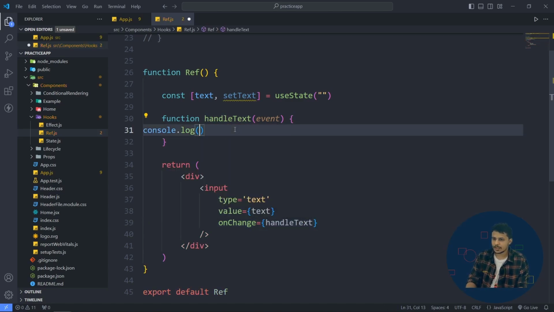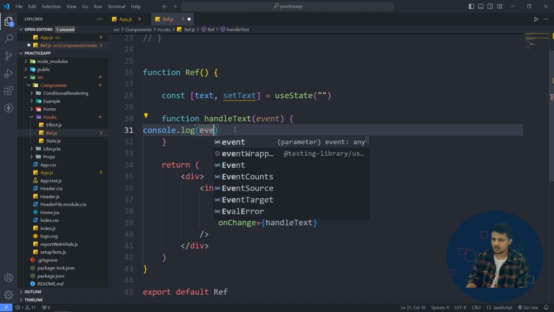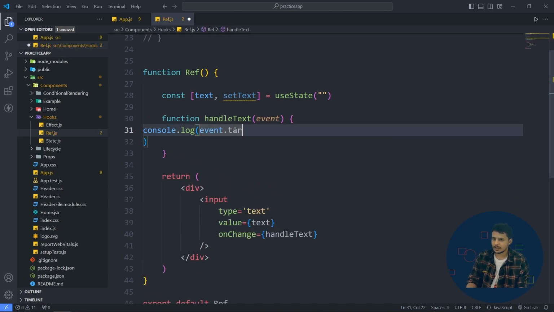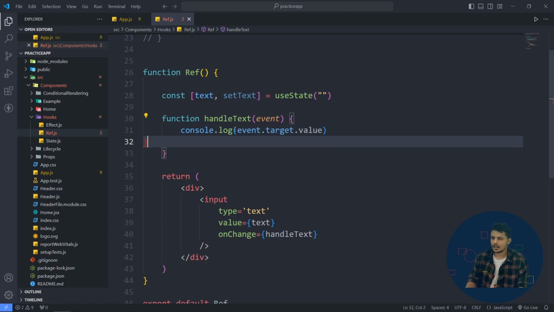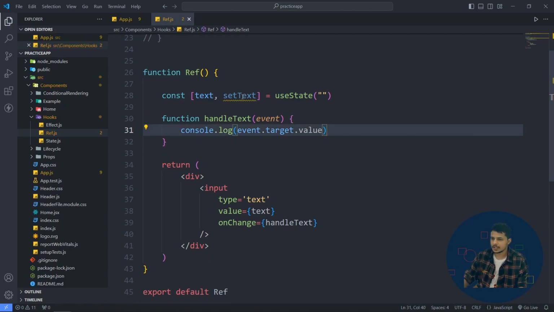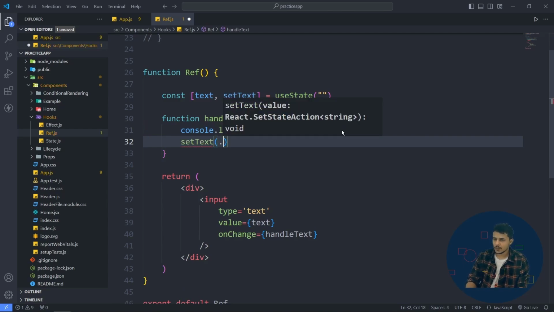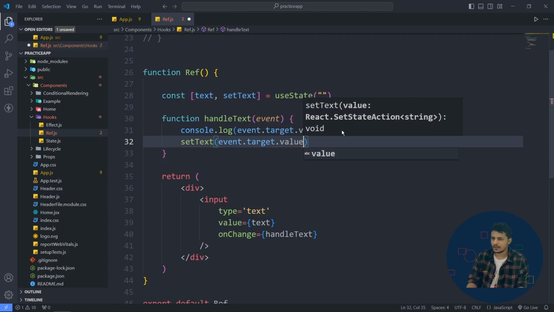And let's console this simply: event dot target dot value. And let's see how exactly we are able to see this, but we have to set the text as well to event dot target dot value.